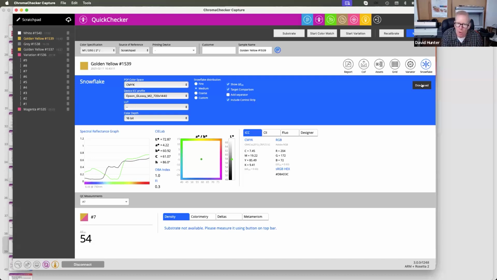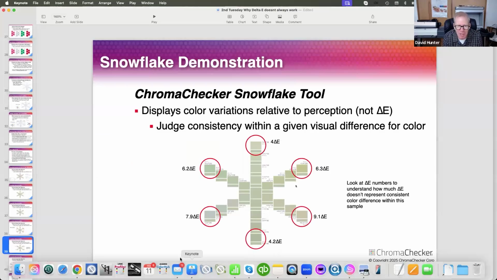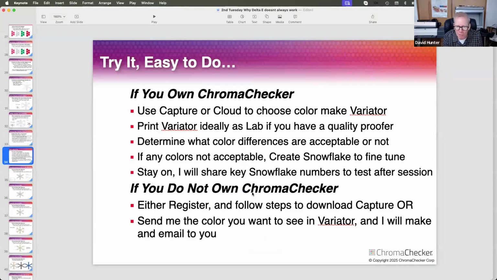All right. So with that, I'll say bye to everyone who, well, let me just say, if you're not a ChromaChecker user, you can download ChromaChecker by going into the registration button, and we'll set you up with a free version of Capture that you'll be able to use and build variators and build snowflakes. It gives you full functionality for all this.